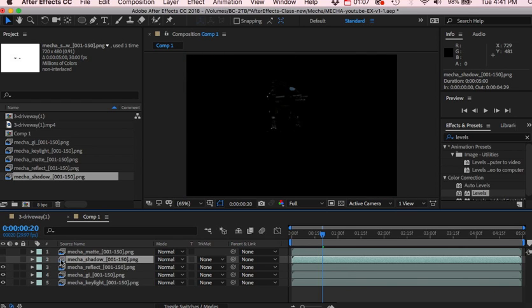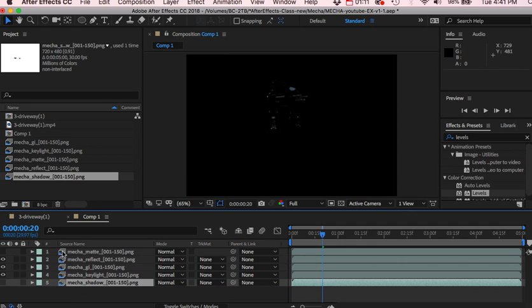In fact, the shadow will go on the very bottom. And the matte will probably be on the top. So let's see, how can we get these now to show through? We want that to show through after the reflection.